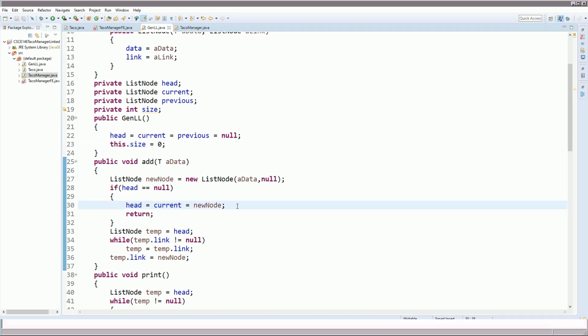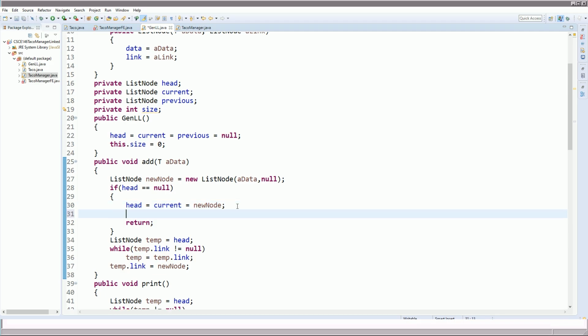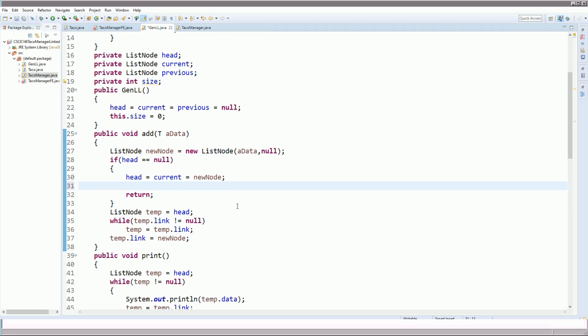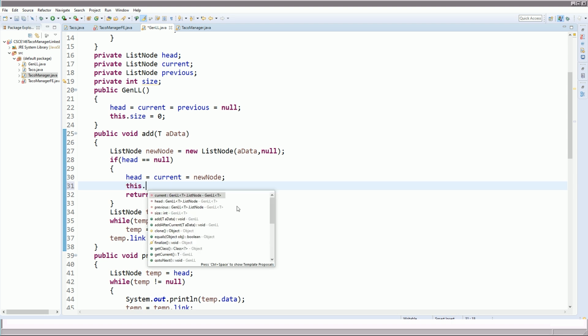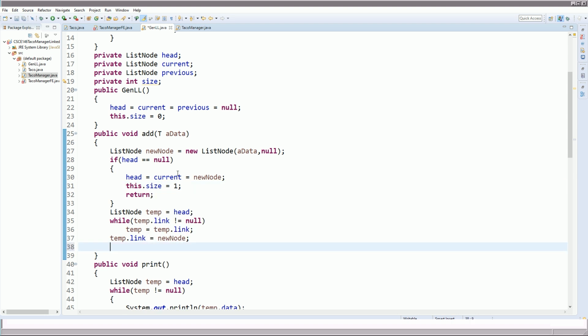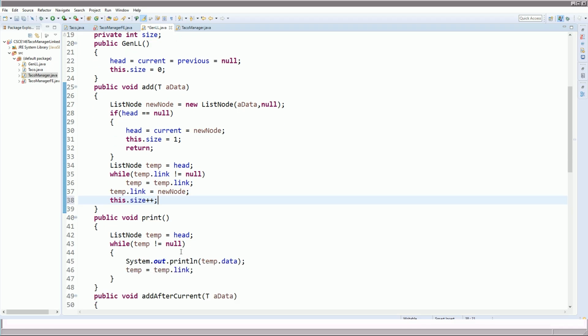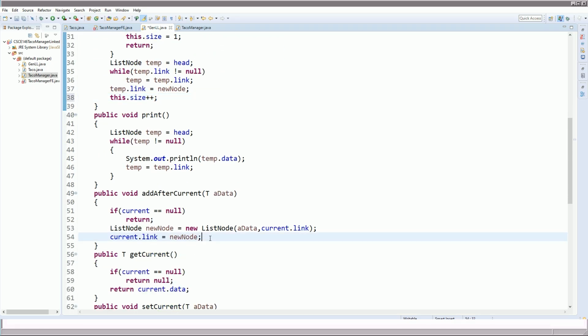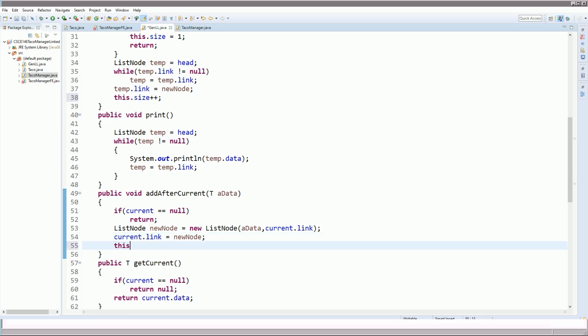Now, inside of add, we need to be able to modify the size every time we add a new element. So if the head is equal to null, so this is the first element we add to this linked list, I'm going to set this.size equal to 1. Now if the linked list was not empty, then all we need to do is call this.size++. Just add 1 to it. Scrolling down a little ways, if we add something after current, similarly, this.size++. Increase the size as we add elements.